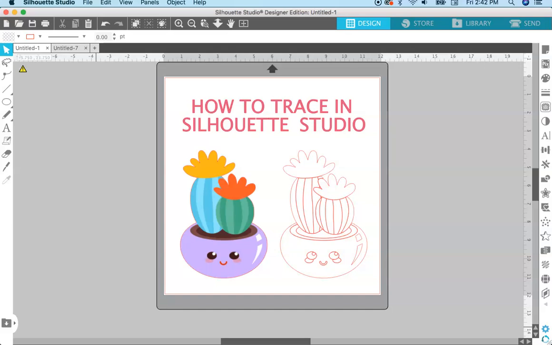Today, I have a tutorial for you on how to trace in Silhouette Studio. So what you see on the screen is what you're going to learn today. You're going to learn how to take an image like this. This is a PNG, and turn it into a cut file like you see here.